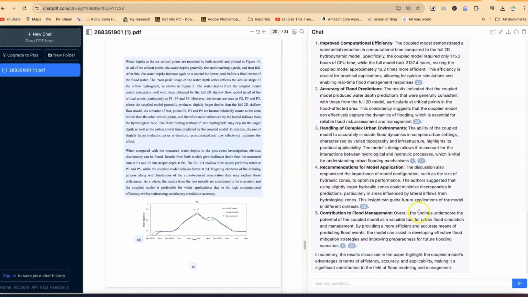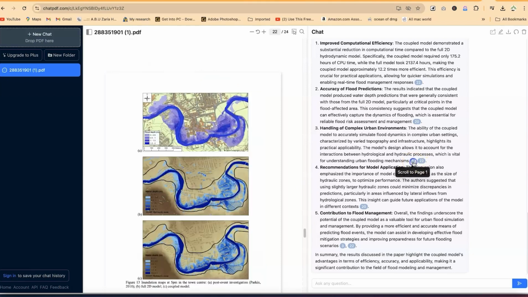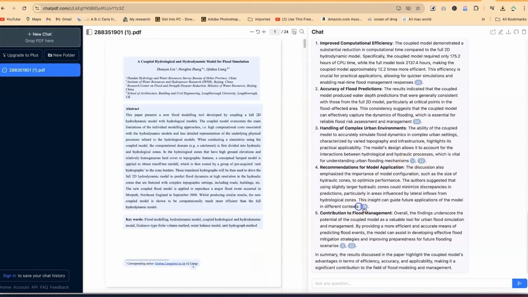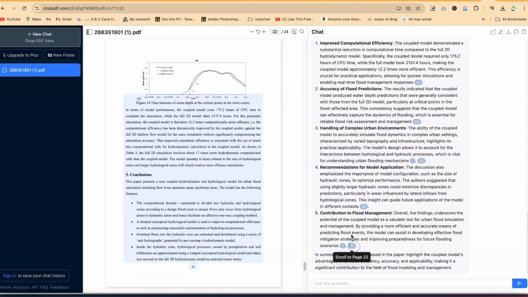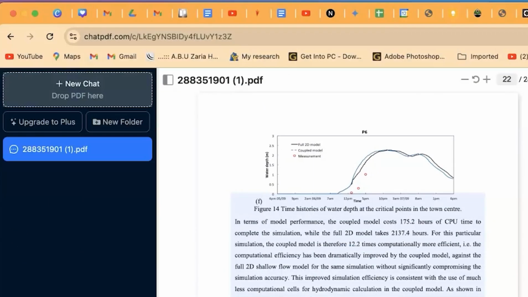You can see, scroll to page 20 and you can find some of the answers to that. You can see, scroll to page 1, and as you click, it just quickly moves to that page easily and very fast. That's one marvelous thing I like about this. So it's really wonderful. It's up to you to harness it to see what you can use it actually for. So let's try one more thing.